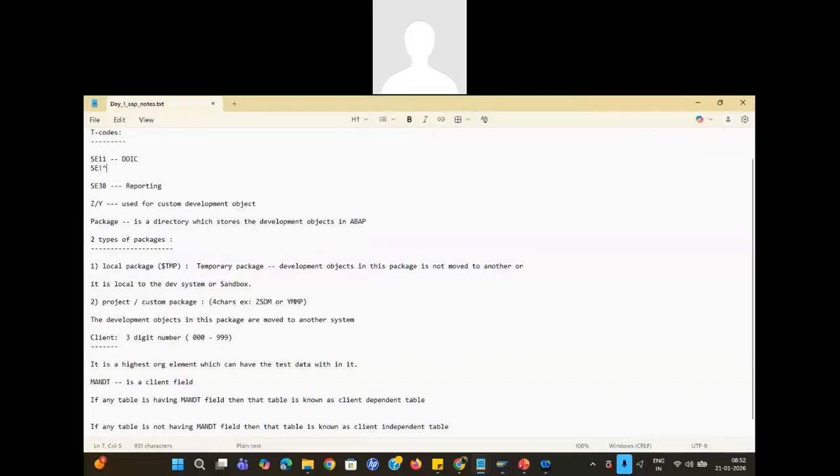SC16N or SC16. The newer version is SC16N. This one is for displaying the table contents directly. Generally this functional will be used, but for us it is also important.